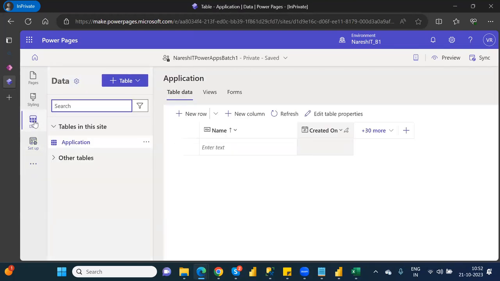Okay, prepare the data means either you can create a table, or whichever table you have, you can also use that table. Or else you can take the view of that particular table. What views are created in Power Apps, those views you can also use. Those forms you can also use.